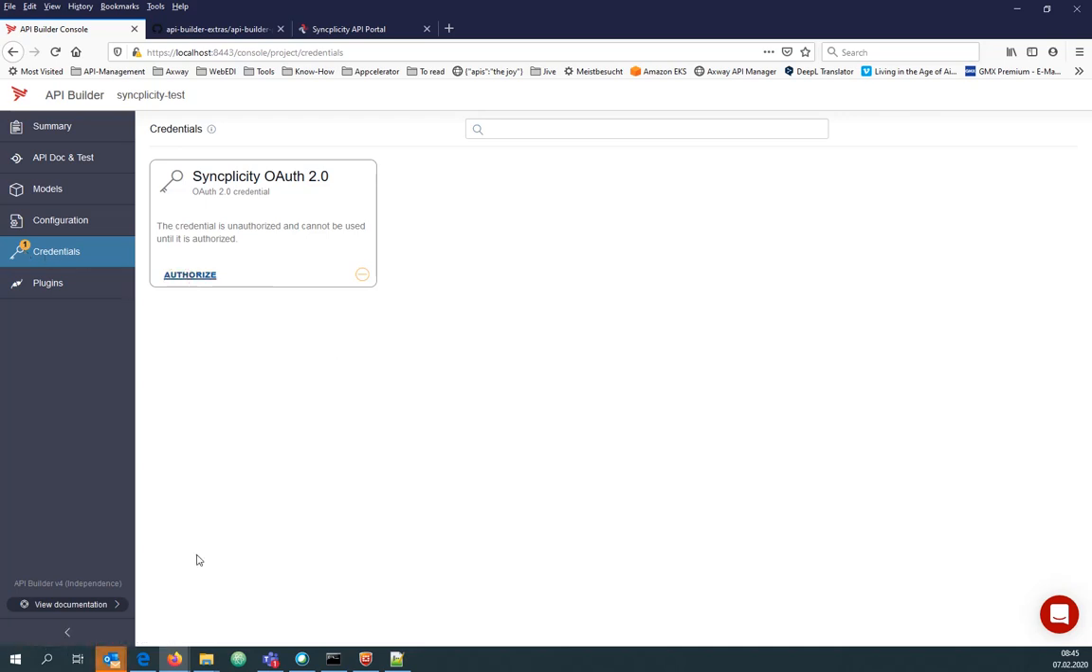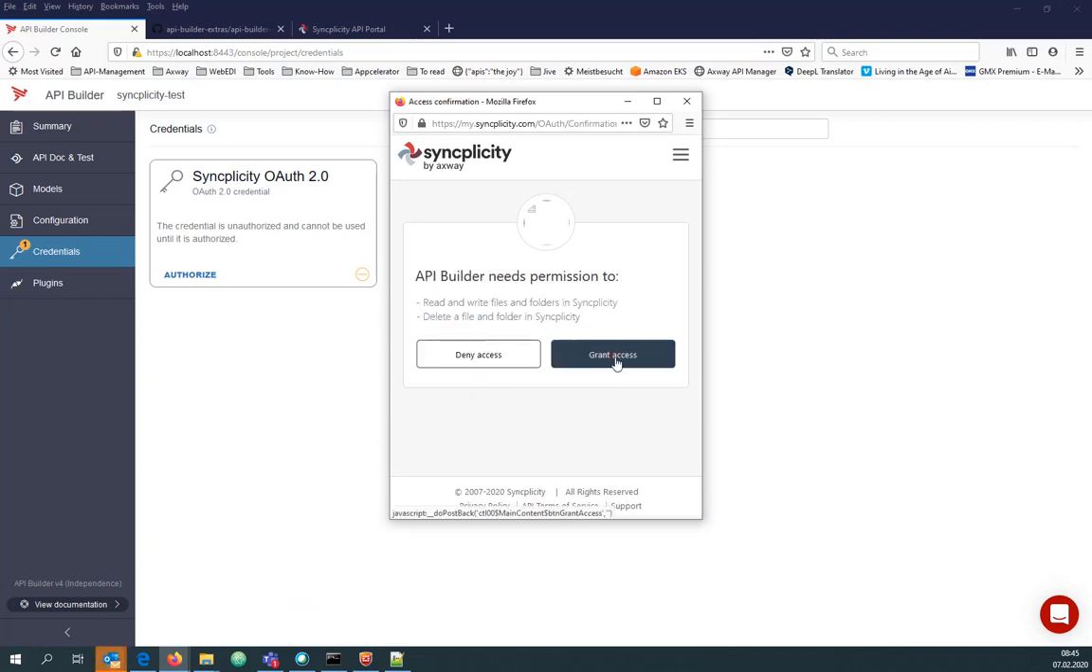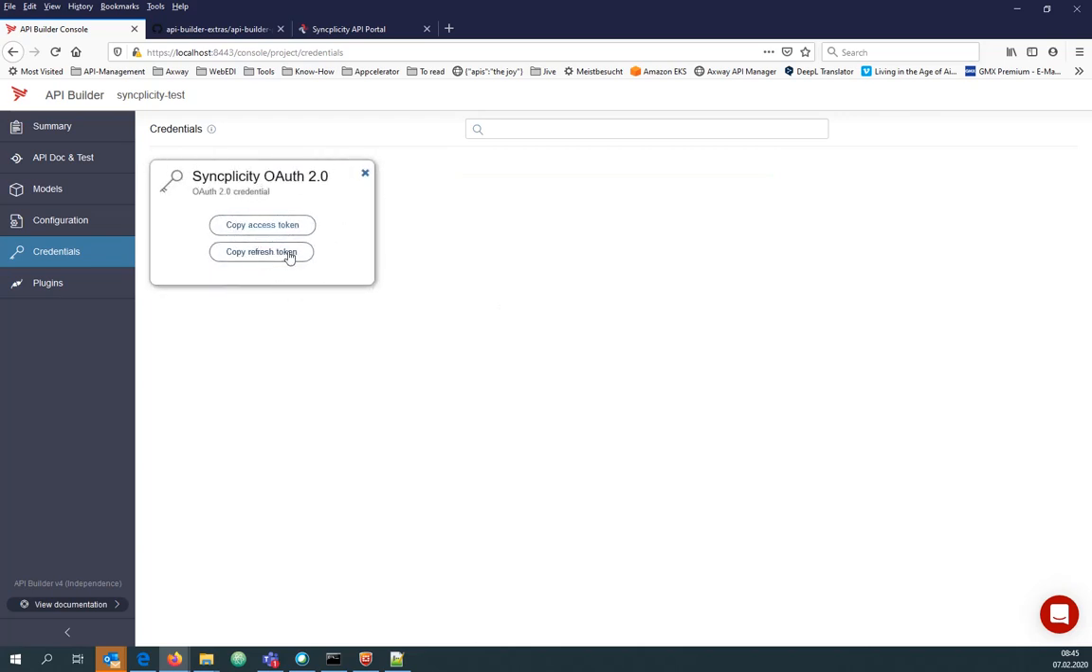So that means I'm now performing the OAuth flow. I have to grant access to my API Builder project to have access on my behalf to the Syncplicity APIs. I now have the required tokens: an access token and a refresh token. In the background, API Builder is maintaining that access token by regularly getting a new access token using the refresh token.